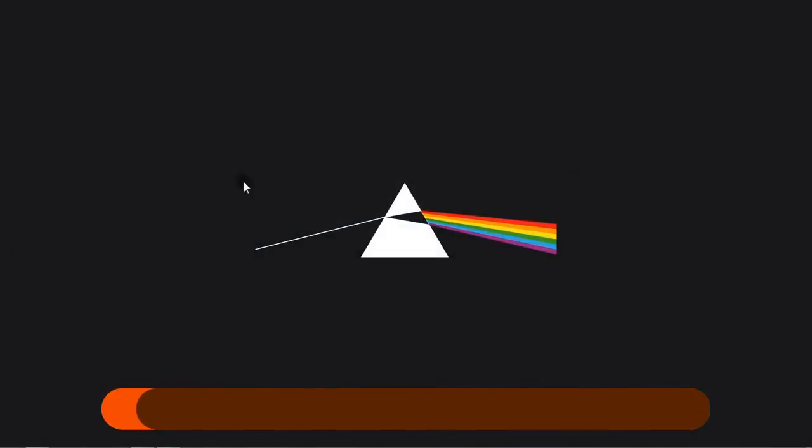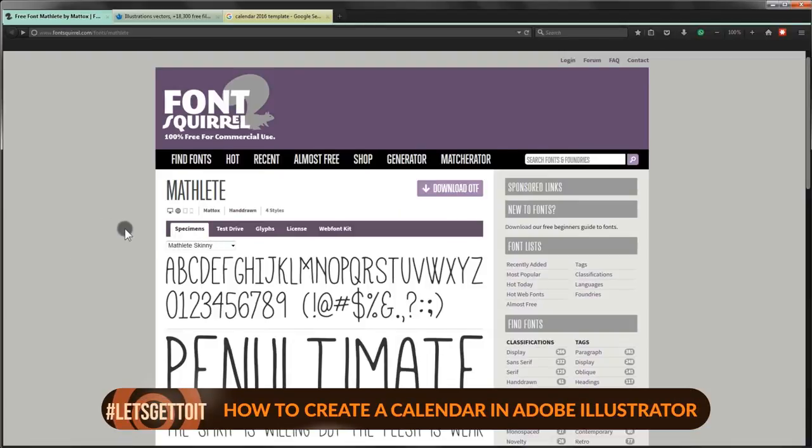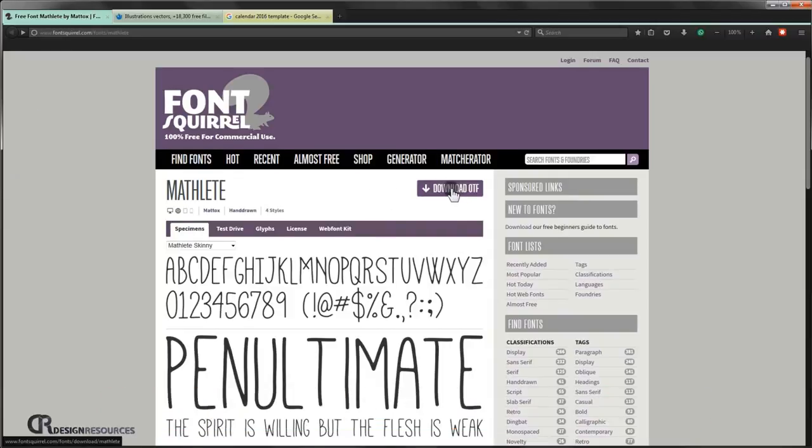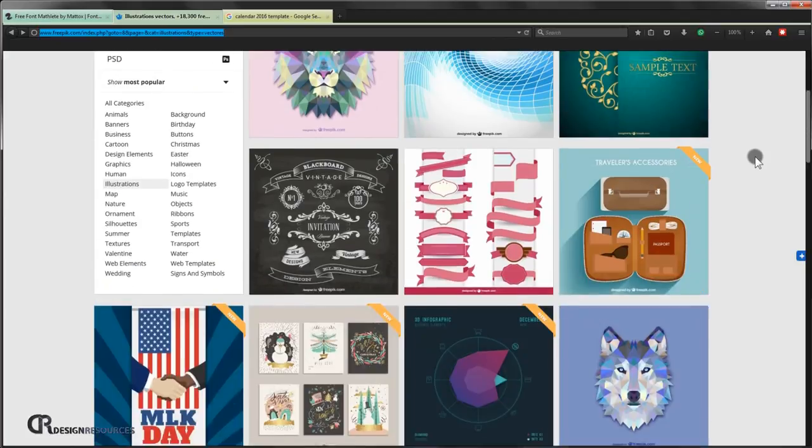Alright, now before we start creating our calendar, make sure to download the font I used for this tutorial. You will find this link in the description below, so just open it and press download. I also used a vector image from freepik.com, so just open it and browse their site. They have some really great vector images that you can use for this calendar.